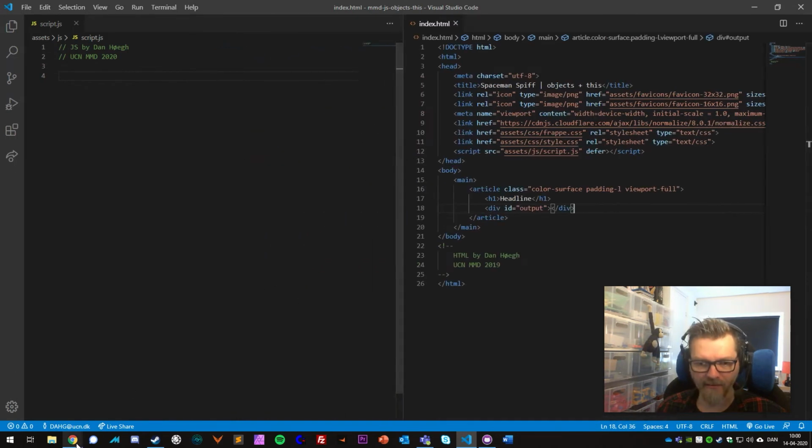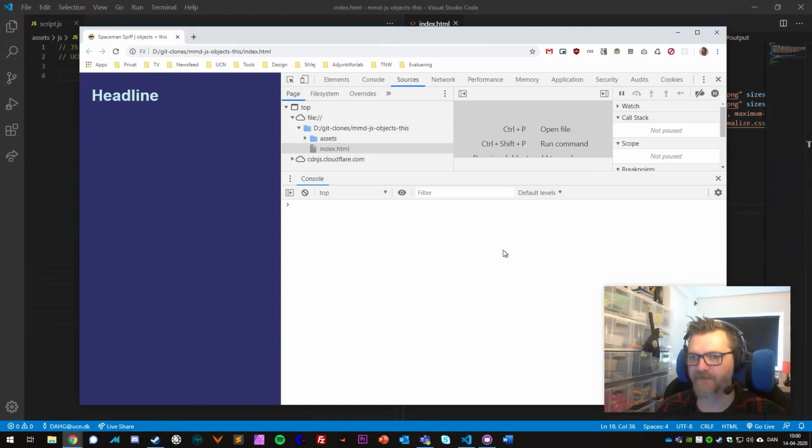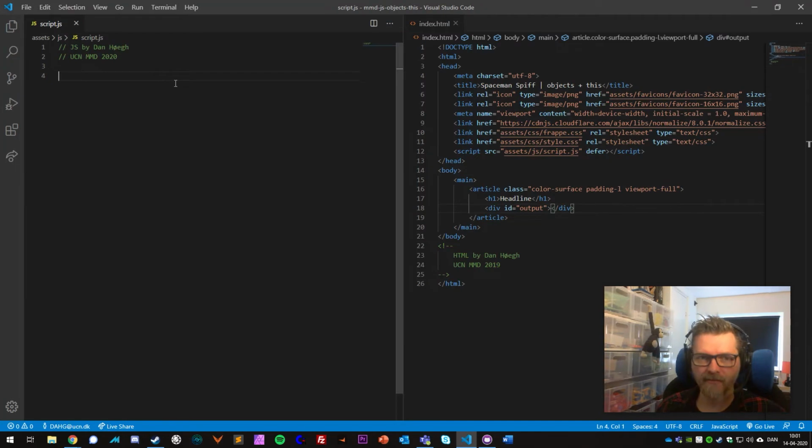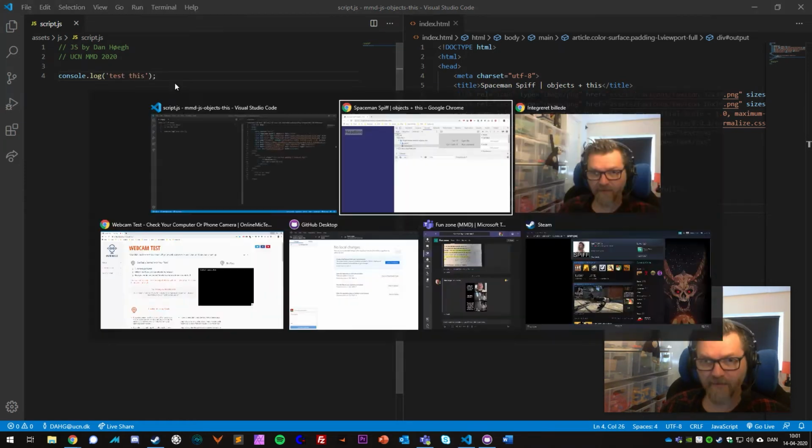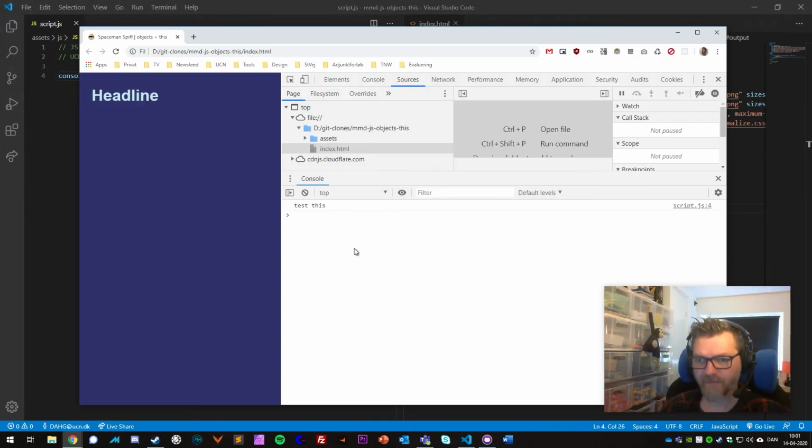And that looks something like this. So this is our output with the headline. There's nothing in the console. We haven't done any JavaScript yet. We can do a console log, test this, and see that our JavaScript runs. Yes, we're good.